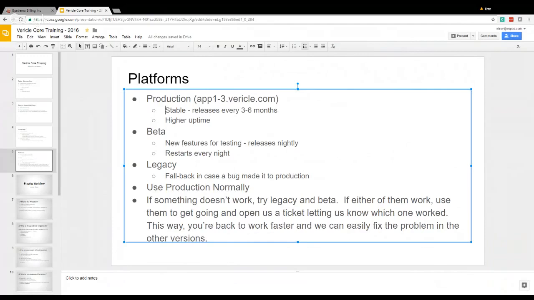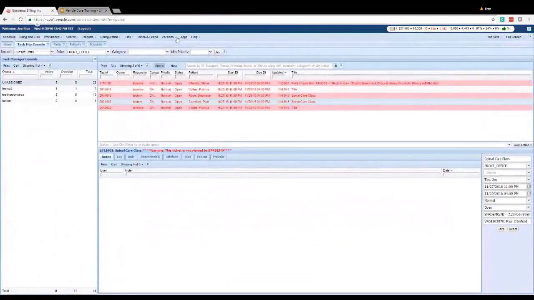Production is very nice because there are 3 separate application servers on our end. There's a lot higher stability. The software doesn't get released very quickly because the release cycle is somewhere between 3 to 6 months. So generally, you're going to be much happier being in production. And if you go to versions here and you go to production, that is how it looks.